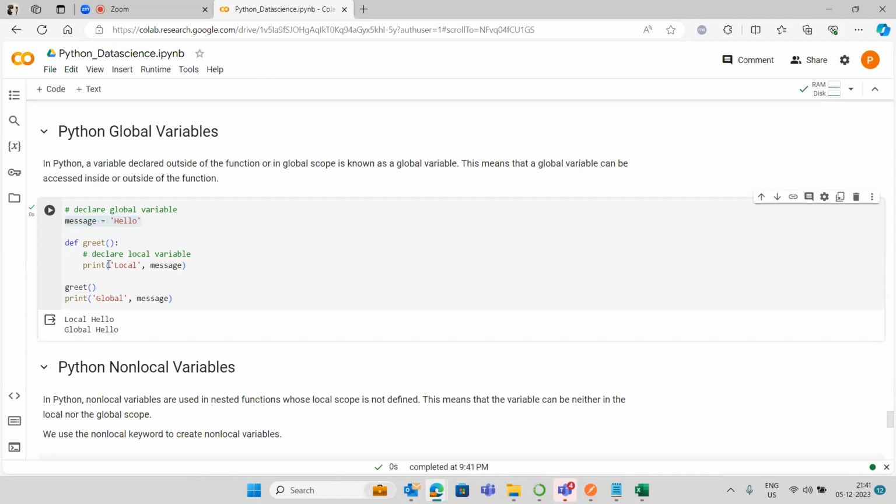So the next concept we are going to discuss is the Python nonlocal variable. This is less used in Python, but I wanted to touch on it as well. Python nonlocal variables are used in nested functions, and a function within a function is called a nested function.